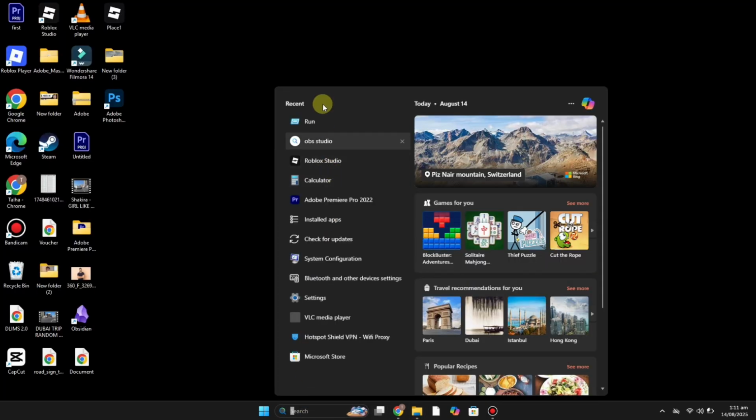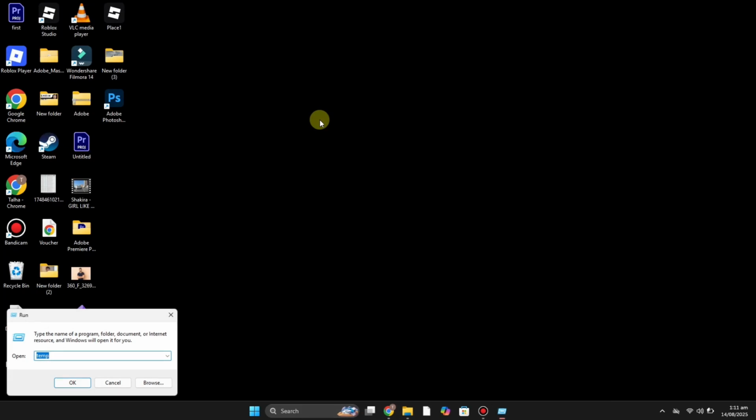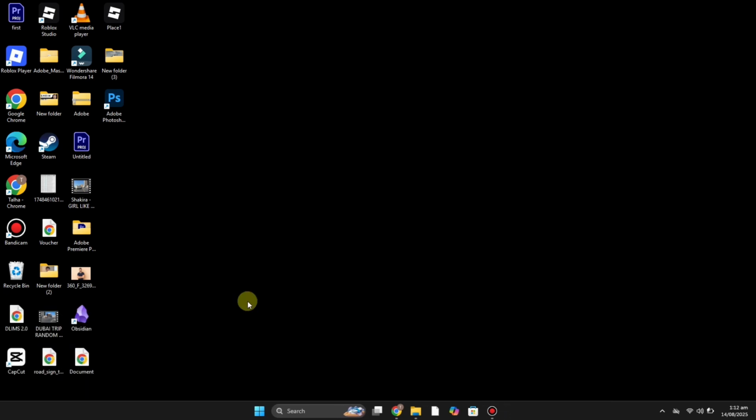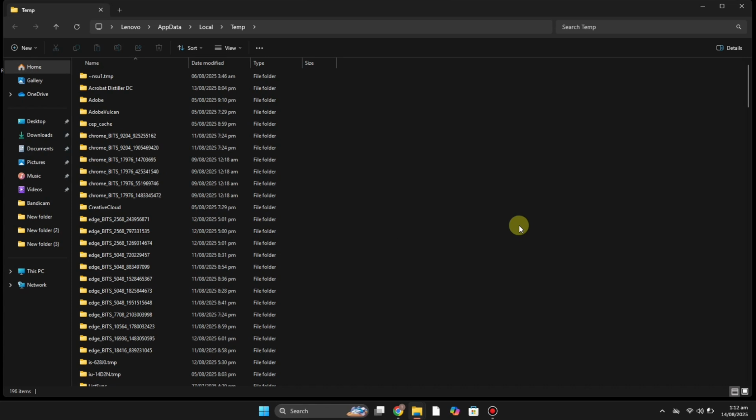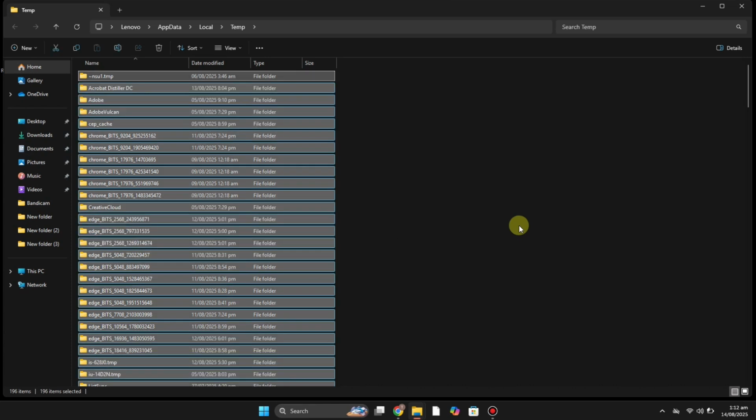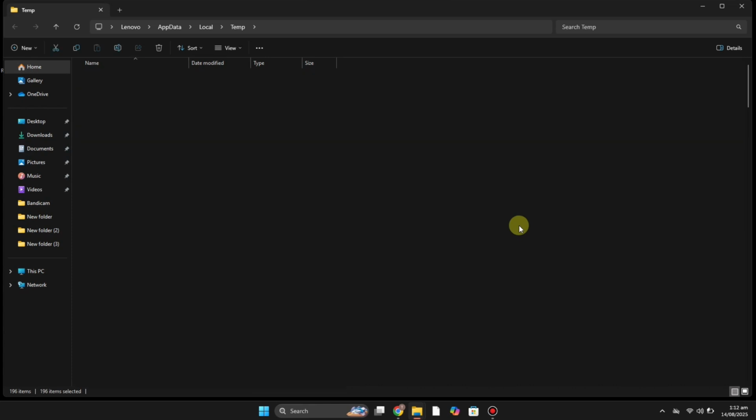Then you have to get back and enter another command, which is %temp%. Then this folder will open and you have to select all the files and press delete from your keyboard and delete all these files.